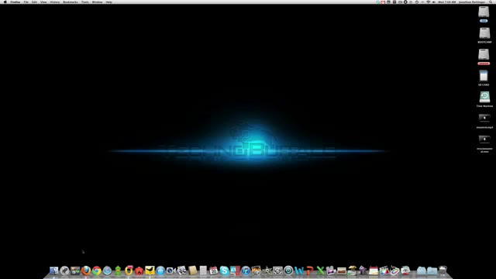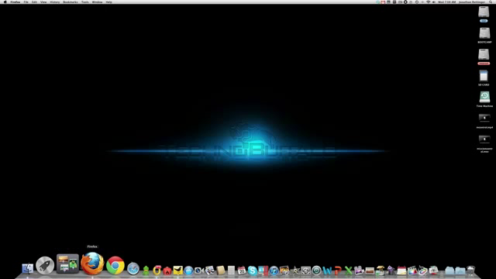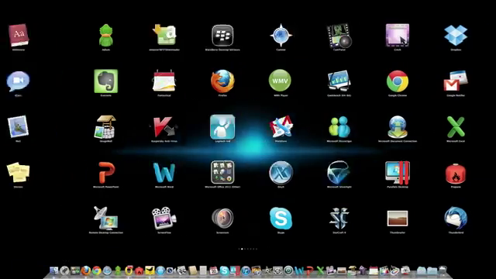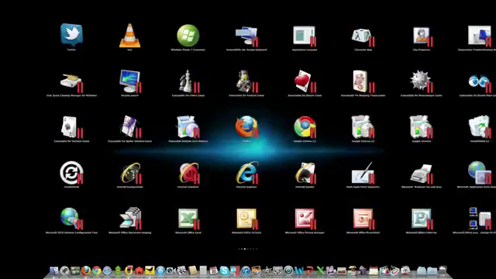In the last video, we took a look at this guy, Mission Control, its new fancy Expose. Now we're going to take a look at this rocket ship right next to it called LaunchPad. Let's go ahead and get started. Alright, so we will launch LaunchPad. We'll go ahead and click it, and you get something that looks just like iOS.